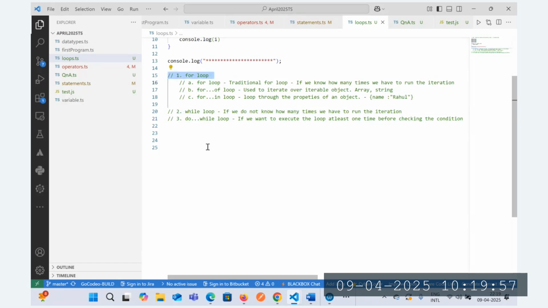Now for loop. Let's start with the first loop that we have over here, which is also known as the normal for loop. What is the syntax for this, and when can we use it? We use it whenever we know how many times we have to run the iteration.